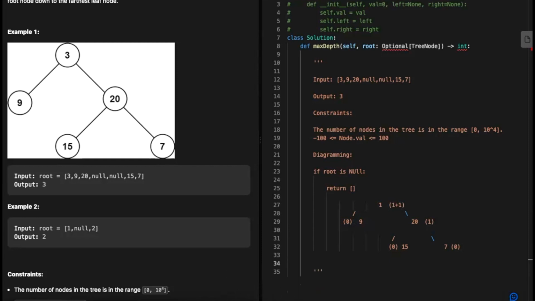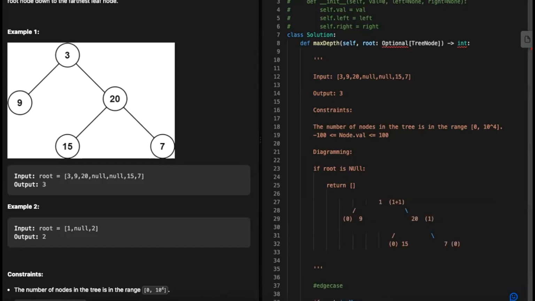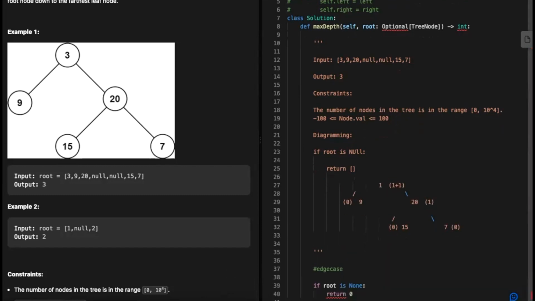Now let's move back to the code. Initially we have to check our edge case. Our edge case over here is if root is none, then we would just return 0. Let's call this our base case. And whenever we do the recursive call and we hit a leaf node, we return 0.